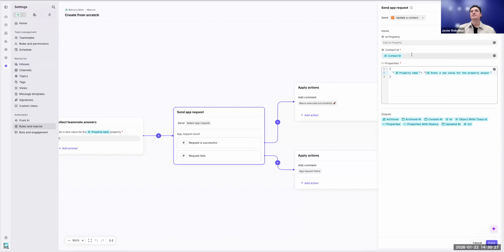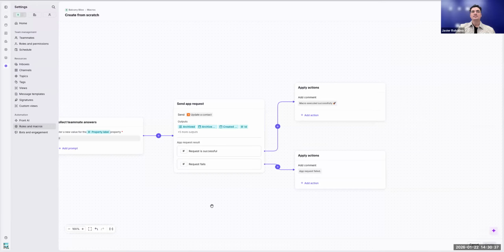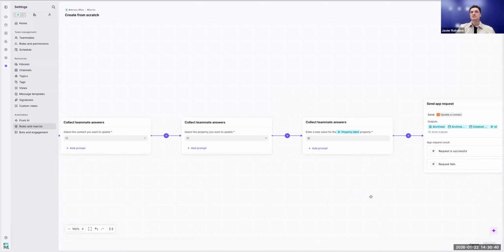We've got an ID that identifies the contact that was selected, and we've got the properties that we want to update for this particular contact. And so we'll click done. And at this point, the macro is complete.